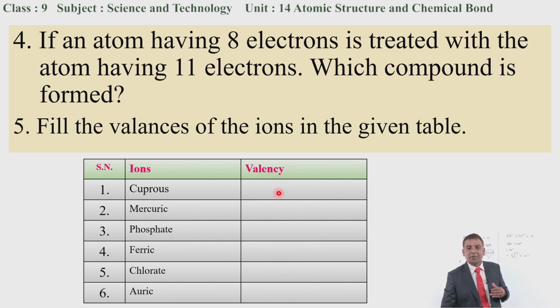Cuprous has valency 1, mercuric has valency 2, phosphate has valency 3, ferric has valency 3, chlorate has valency 1, and auric has valency 3, because these things have just been discussed in our earlier slide. So these are the discussions that have just been made for our learning achievements.